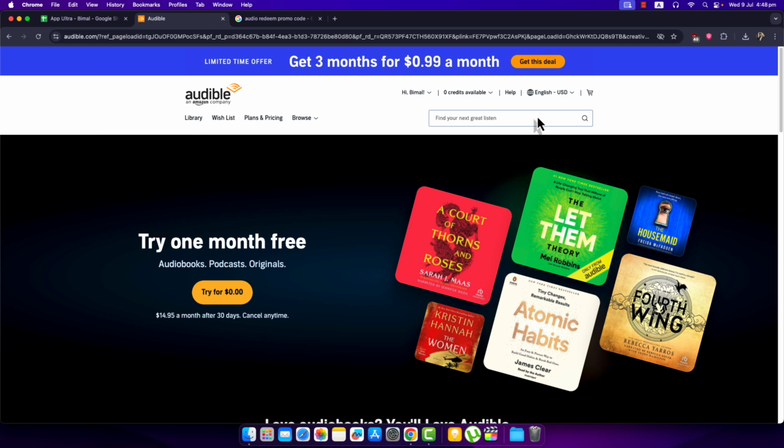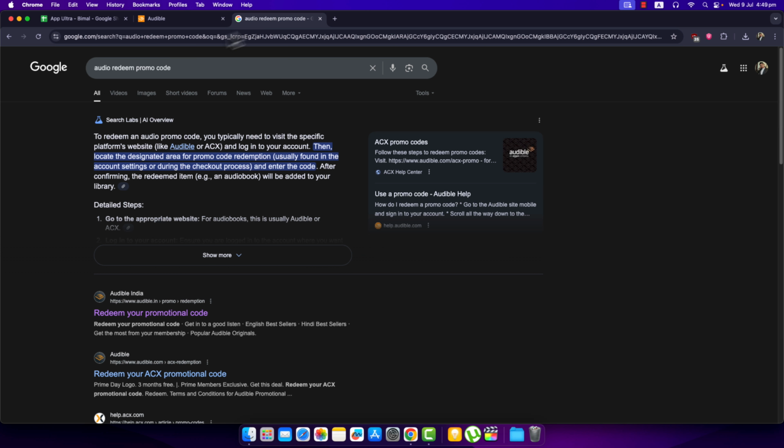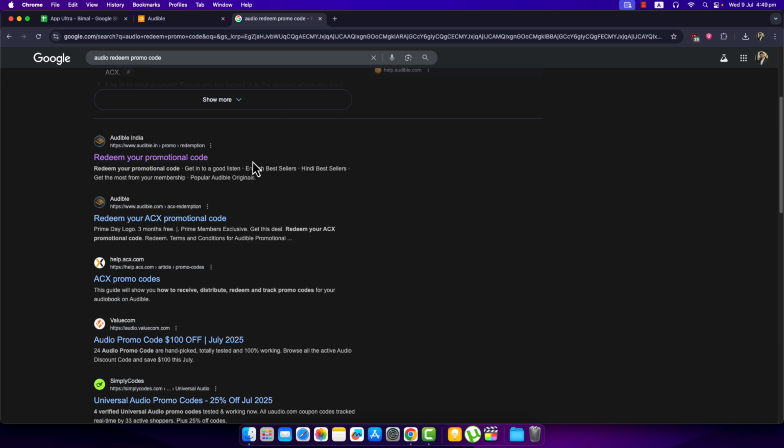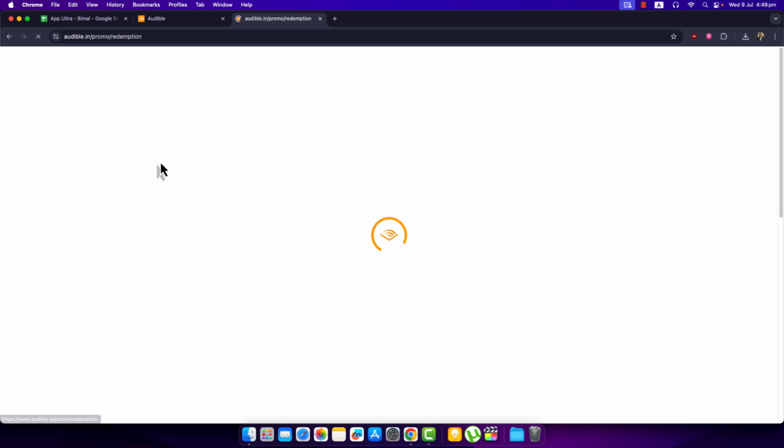If you want to use your coupon code for Audible, it is actually quite simple to do so. What you have to do is, first, go to audible.com or audible.in, depending upon the region that you're in, and you'll find various options over here. You just have to go to your browser and type in "redeem Audible promo code", and you'll find the first link from Audible that says "redeem your promotional code". Just click on this option.